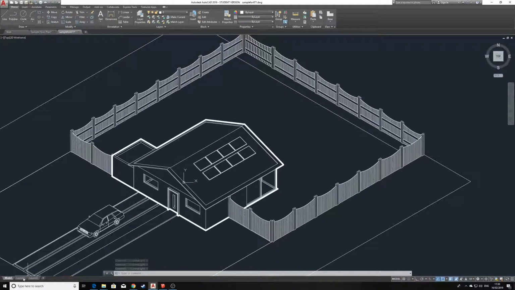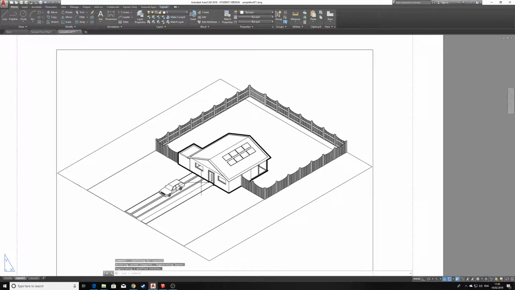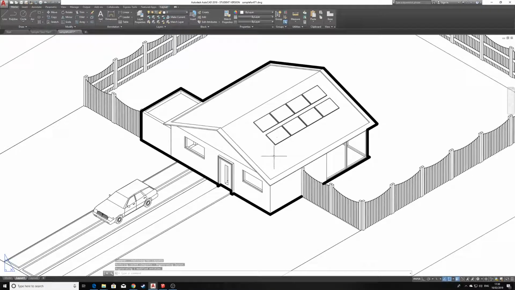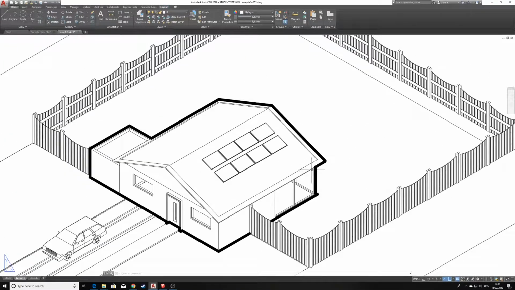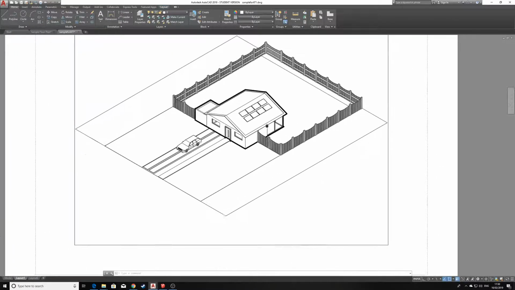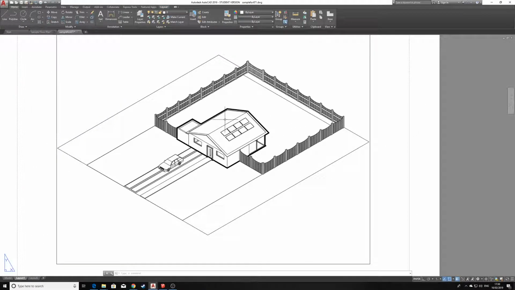So if we swap back over to layout 1 again, we can see that looks better now that we can actually see the outline of the building. This may be a little bit thick, but we can edit that as we go. But when you look at the image now, your eye is more drawn to the building itself thanks to just outlining it there, and it makes it a bit clearer to understand the drawing.